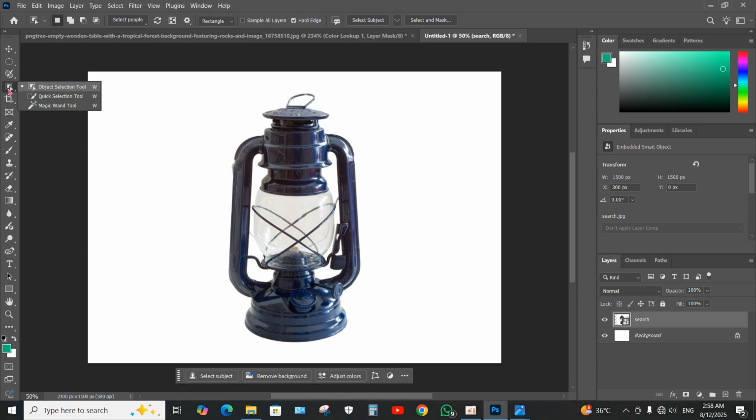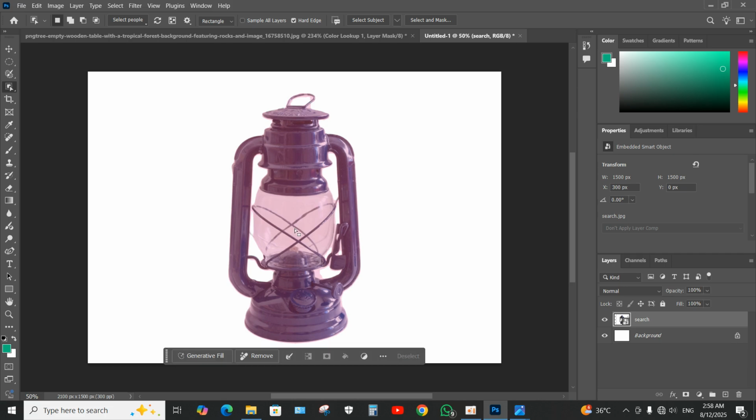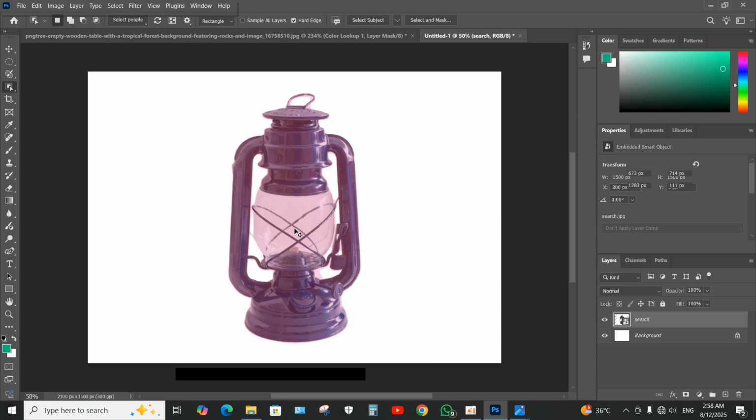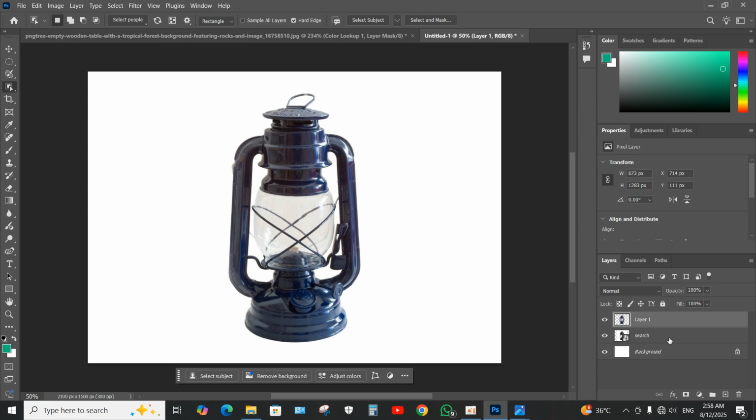Go and select the Object Selection tool, and now click here, just one click. When it makes a border, press Ctrl J and click the switch and background, and delete. Press the Delete button on your keyboard.